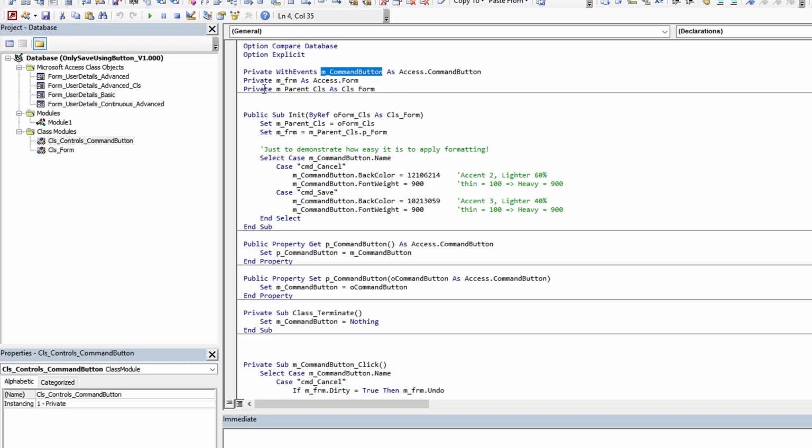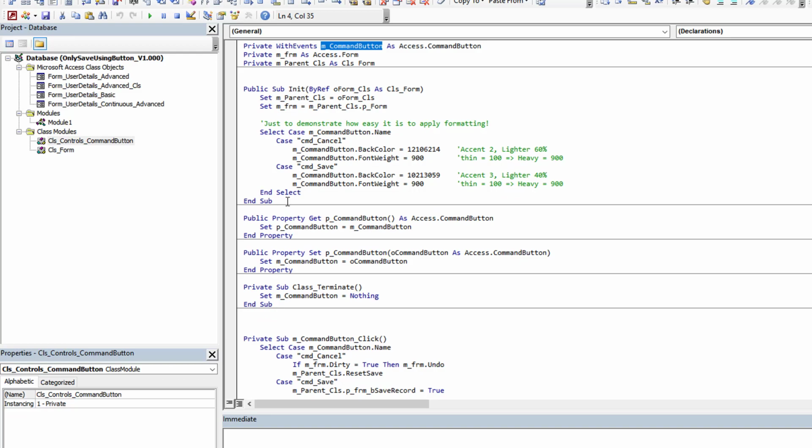I also created, just found it easier to work this way, a module level variable representing the form. And I created a module level variable representing the class of the parent form. Then I have my initialization routine, and normally it would have just ended here. I pass it the form class, which I then associate to my variable. And with that, I'm able to use the get to also get the form that that class instance represents. That way, in the rest of my code, I now have the form.